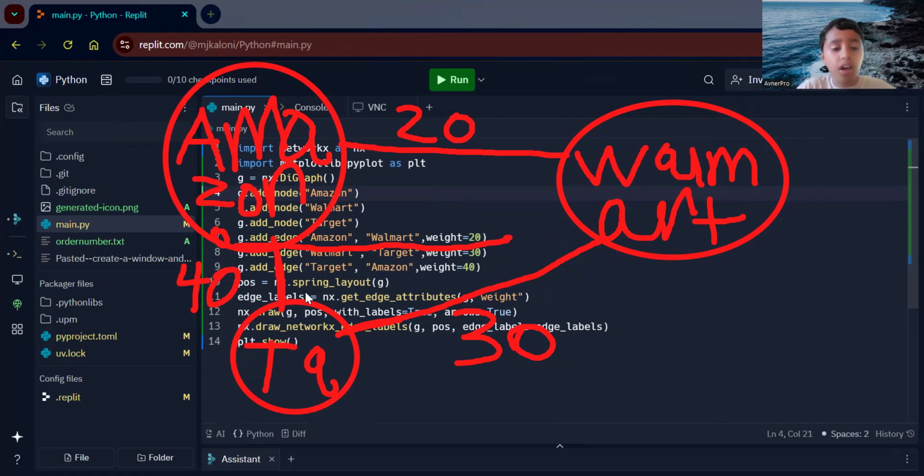Then here's where we started. Position, if you can, I hope you can see. NX dot spring layout G. Okay? Meaning our graph. Now we make edge labels. NX dot get edge attributes, meaning get these attributes like Amazon to Walmart, Walmart to Target, and Target to Amazon. Graph, comma, we put the weight, so we can see this weight on the graph to plot it.